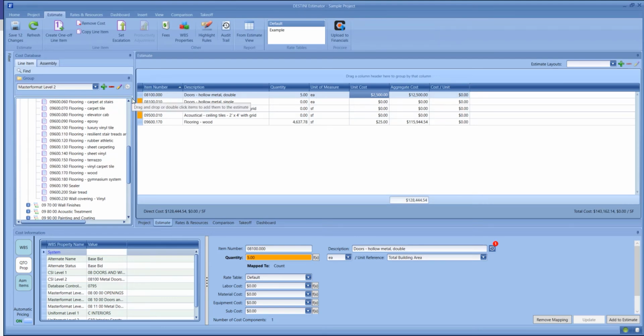So we can do takeoff either adding our line items in from our database or do takeoff with line items that were presented to us from our template.